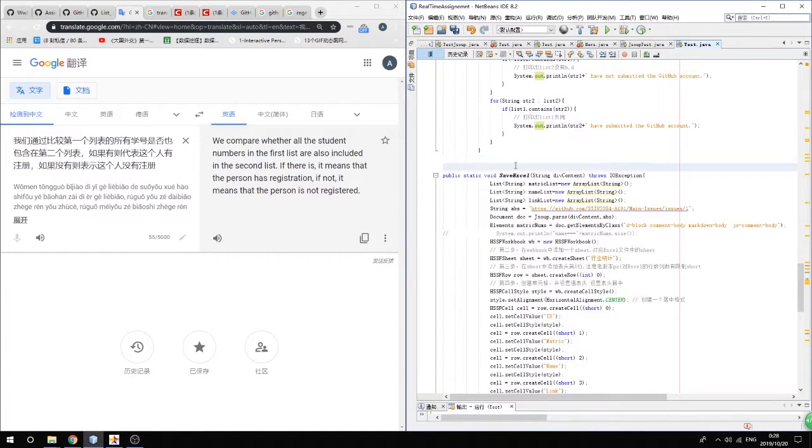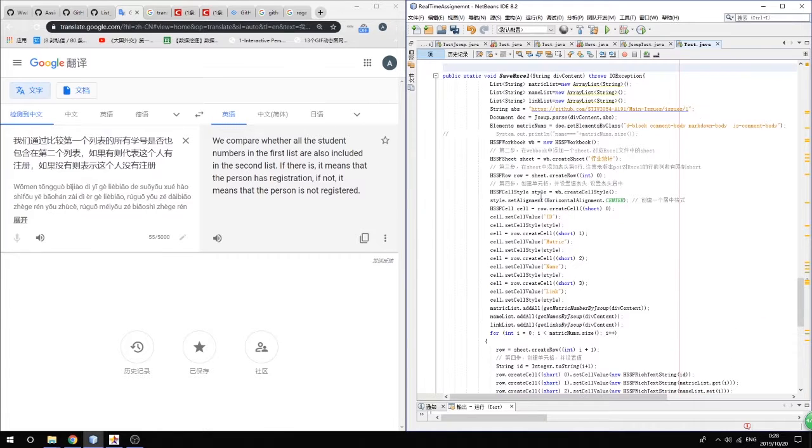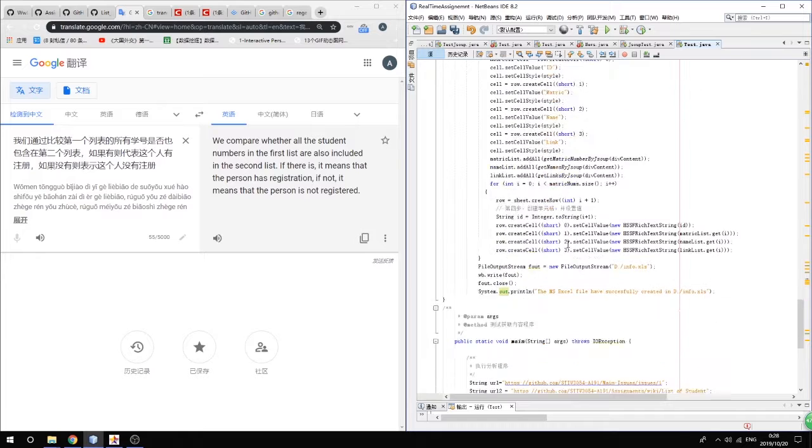And our next method is the SaveExcel. This method is meant to save all the dataset into the Excel file.